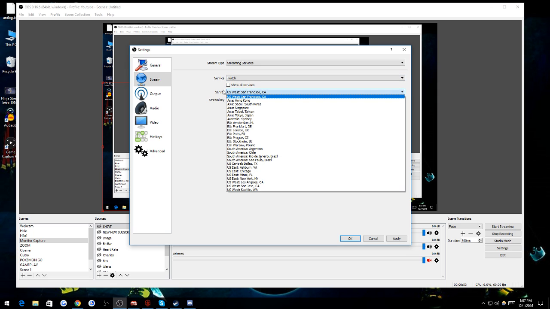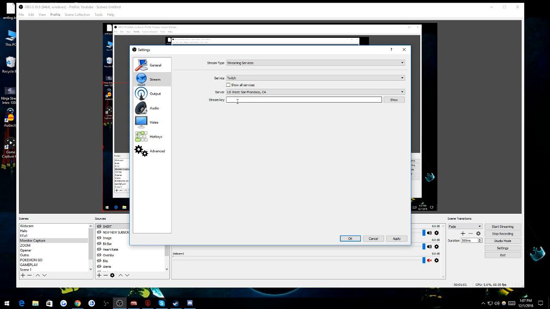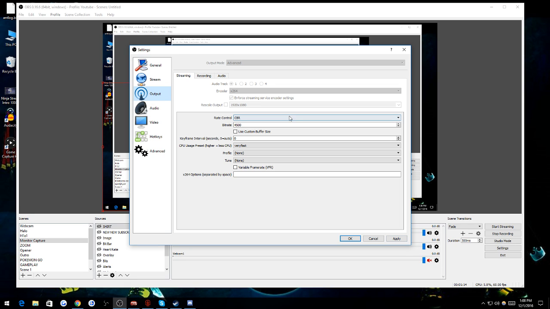You're going to use whatever server is closest to you. You've got EU, Australia, Asia, and South America servers, so click whichever one is closest to you. Then you go to your Twitch.tv at the top right, click on your name, go to your dashboard, and then you'll see the stream key option. You click on that, show it, boom, copy and paste that puppy in here, apply.